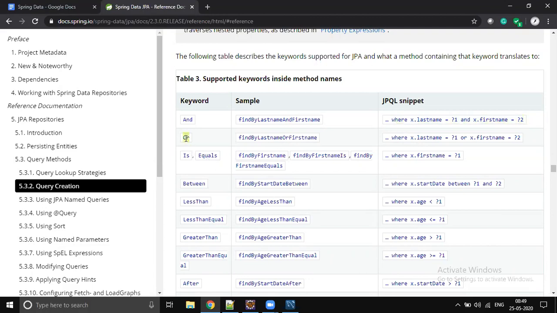You can also write an OR condition, right? Last name or first name. And sometimes you want to check some equality. By default, it's equal only. findByFirstName, findByFirstNameIs, and findByFirstNameEquals are all the same. It's better to use the first one. By default, it's an equal condition; it's going to check that. You don't need to specify Is or Equals explicitly, it's not required.